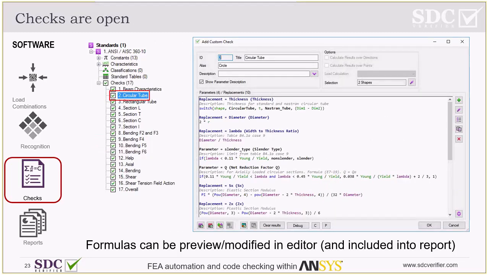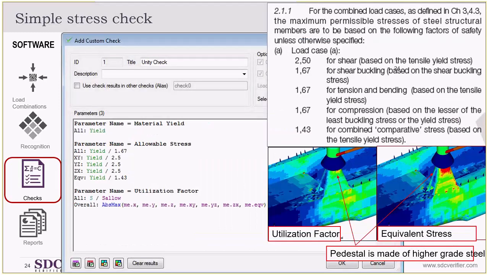And the biggest benefit is that all the checks are open. You can see the formulas, you can modify them, you can write your own. For example, for the AISC standard here, we have all the formulas for all the checks, as well as the description of where this formula is taken from, which chapter or table, or where you can find it in the standard itself. And you can also write simple checks yourself. You can write your own formulas like in Excel, but using the results of your Ansys model or the parameters from your Ansys models as variables.